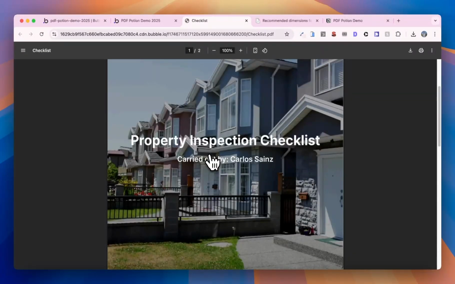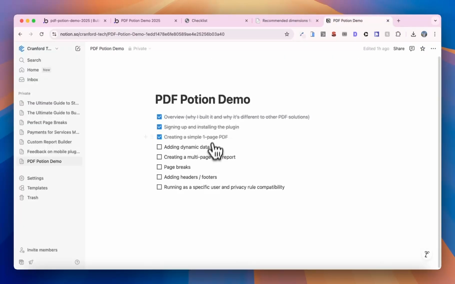So I actually like this approach for this particular use case, just because we're not dealing at the moment with data that is protected by privacy rules, and we can just put in the user's name there. Let's take a look at our checklist just to see where we are. Okay, so we have covered adding dynamic data.